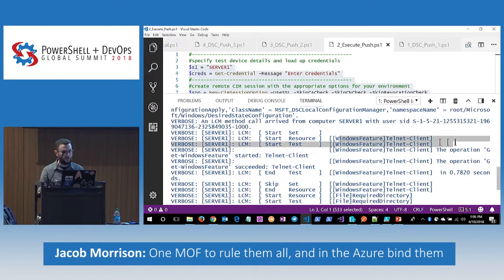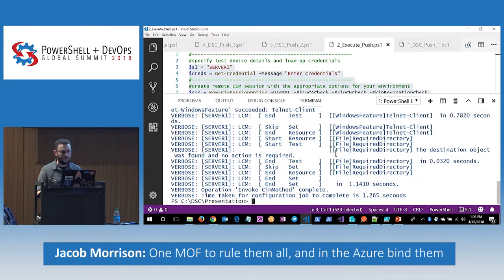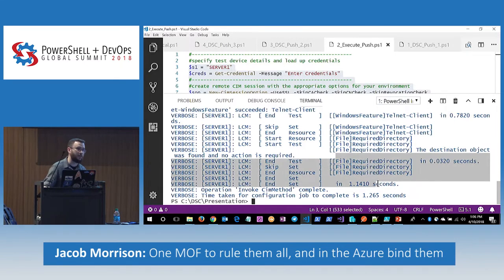Our telnet is not allowed. It verifies that it's not installed. And if it doesn't find the required directory, it goes ahead and creates it. This is DSC being amazing and doing the thing that DSC does.